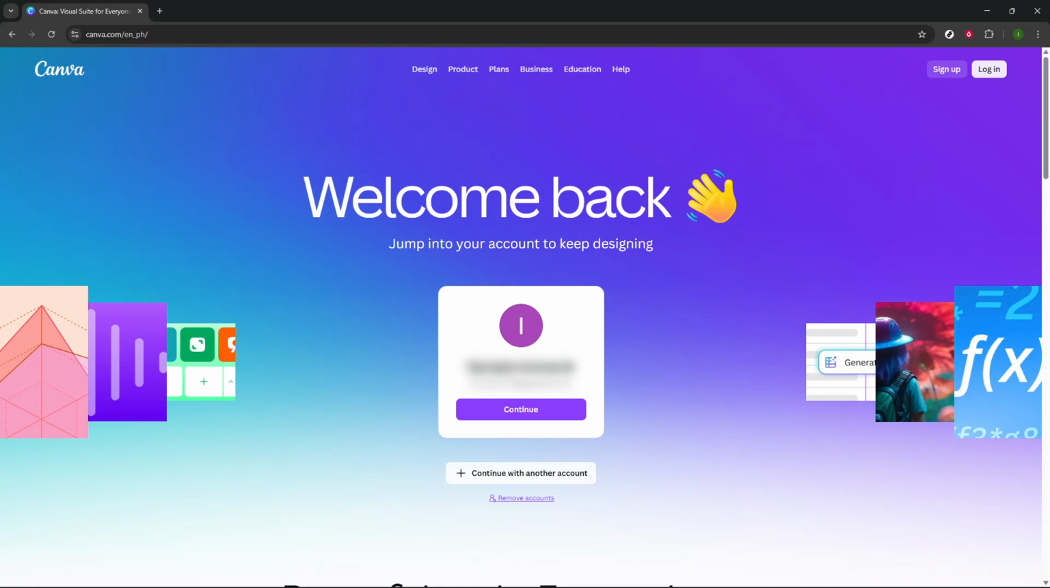In today's video, I'm going to teach you how to convert photos to vectors in Canva. This process is quite straightforward and should only take a few minutes. Let's dive in. First, you'll want to open your web browser and navigate to Canva's official site.